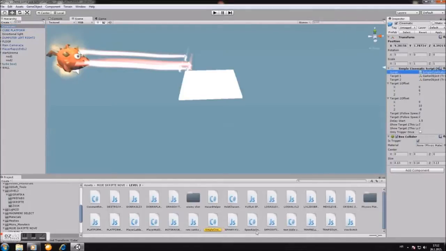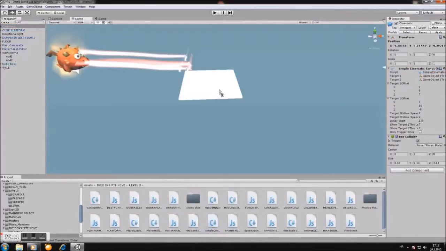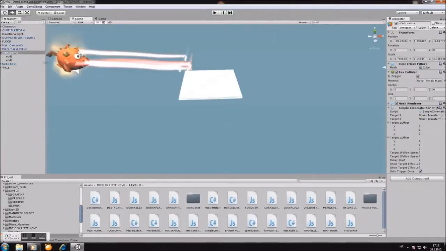Now, the script that I give you, you create a C sharp script and then drag it onto your object. In my case, it's start cinema. Okay, and then you will see target 1 and 2. Node 1 and 2 must be the child of this target object. Now, you can take node 1 and pull it into target 1, and node 2, pull it into target 2.